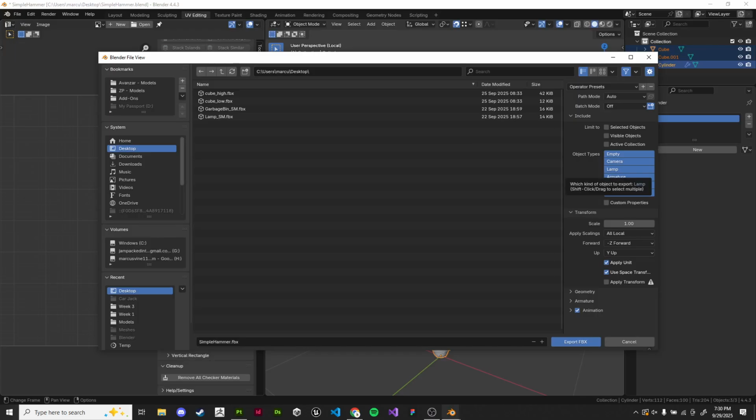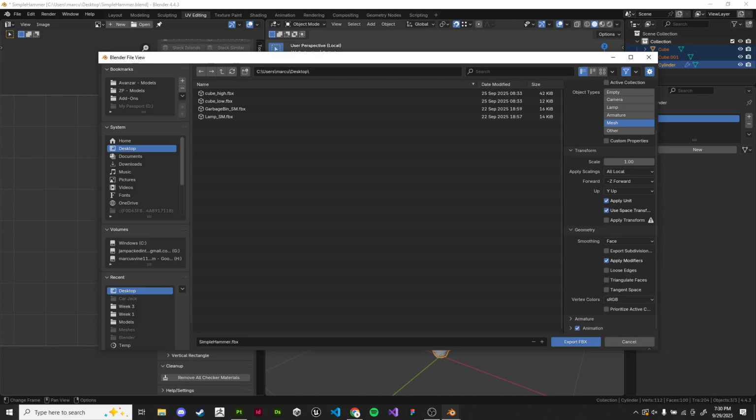And then I'm going to use operator presets. So I'm just going to make sure to select selected objects. In this case, I just want the mesh. Under geometry, where it says normals only, I'm going to turn that to face. Okay, and I can uncheck animation. I don't need any animation.